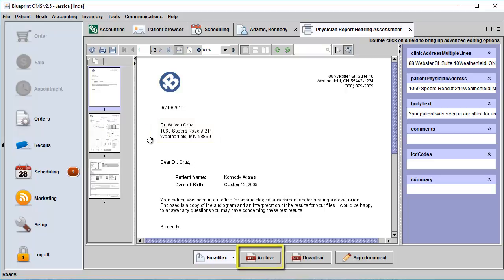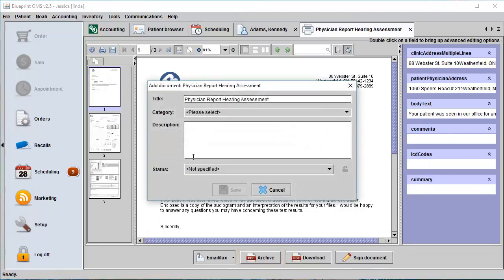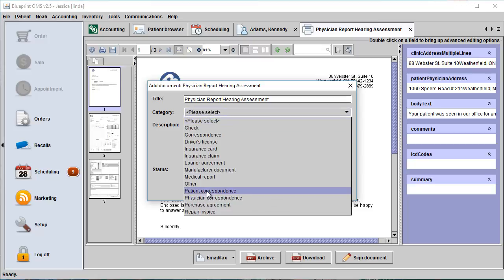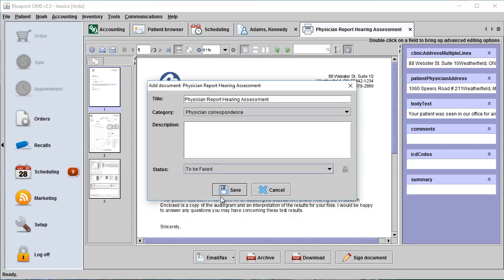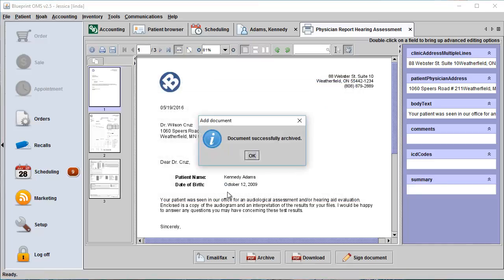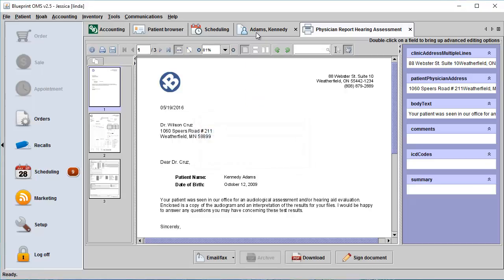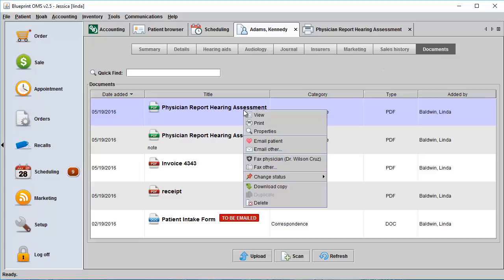I'm going to archive as a PDF to the Client's Document tab. You can give it a title, category, description, and status. Click Save when complete. Go to the Client's Document tab. Highlight and right-click on the physician's assessment. You now have the option to fax this to the physician.